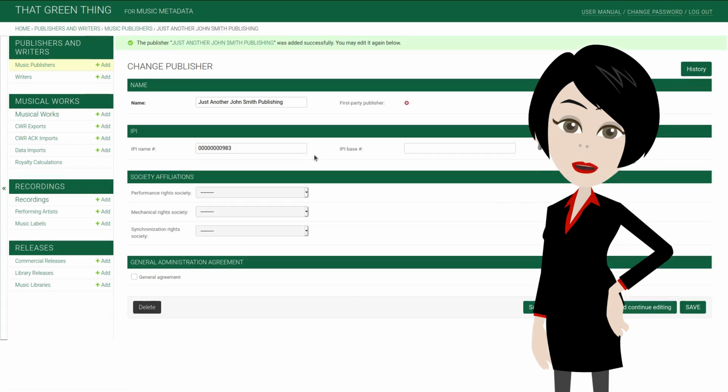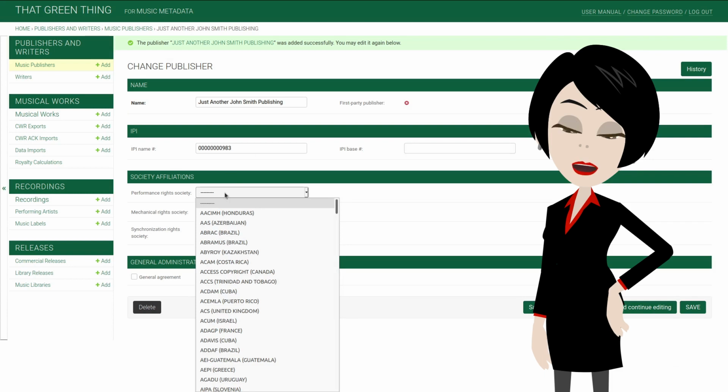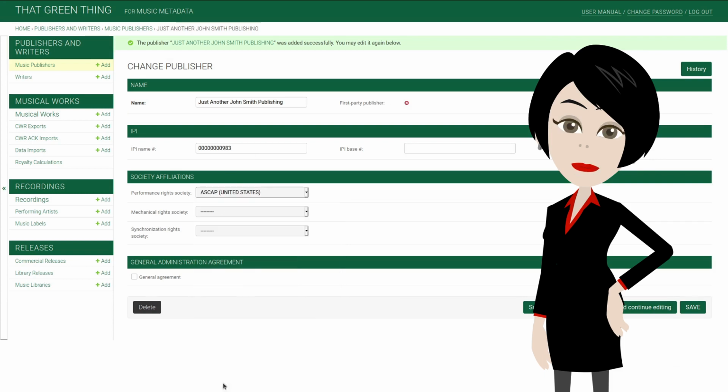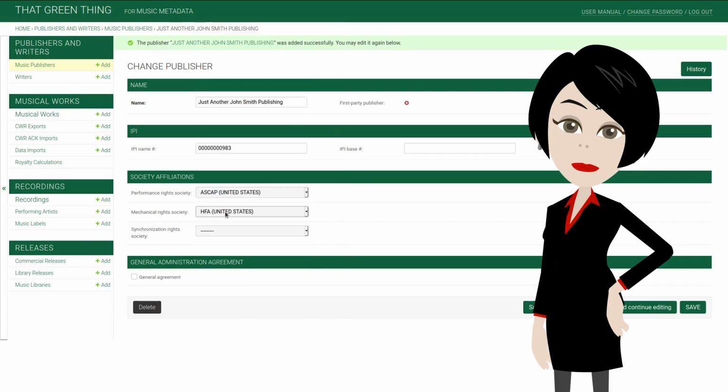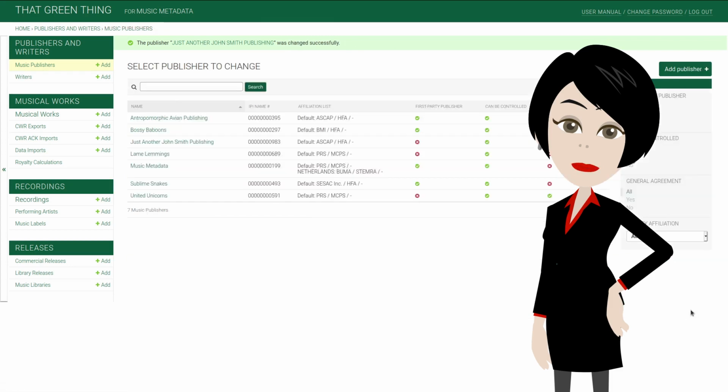We add ASCAP for performance. Remember, John is an ASCAP member as well. He cannot be published by an affiliate of BMI or SESAC. Also, HFA for mechanical, although it is not really relevant if we are administering. Then we do the plain save. Here is our newly added publisher.